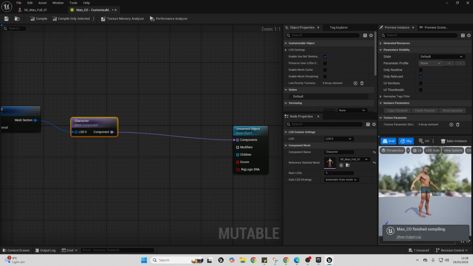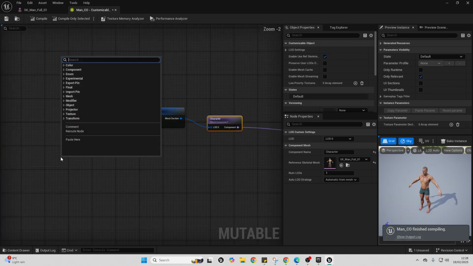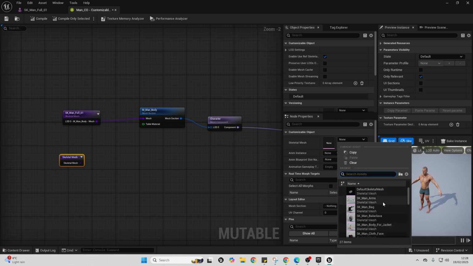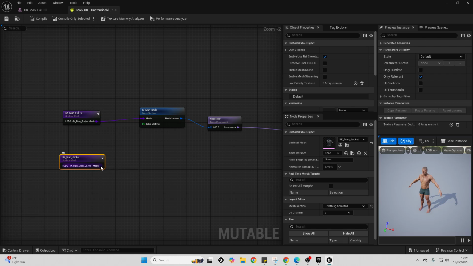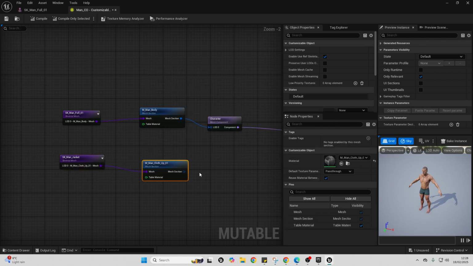So the next thing we're going to do is we're going to make it so we can easily toggle the clothing that our character wears. So in order to do that, we just want to right click again, look for skeletal mesh. This time select a piece of clothing, so I'm just going to select his jacket. Then just drag off here, look for mesh section to basically select the material for it.